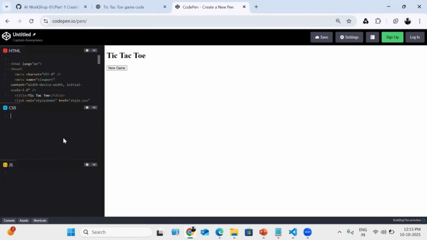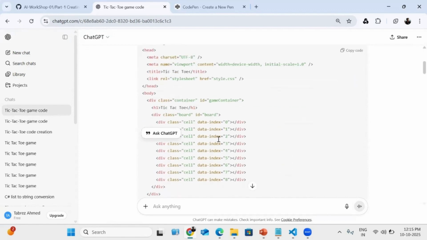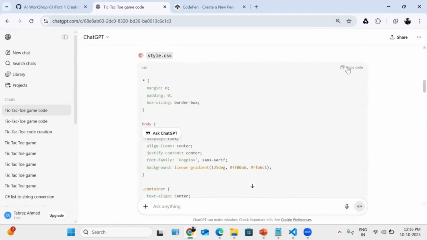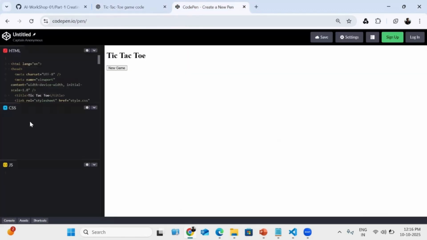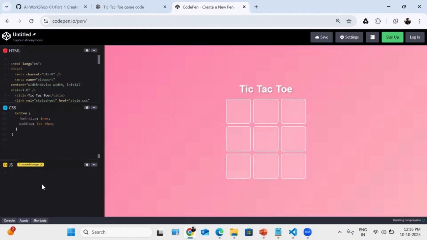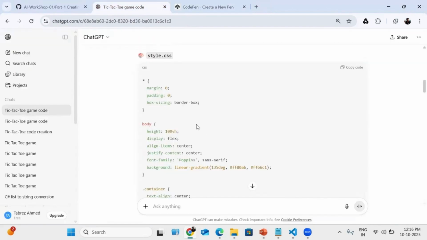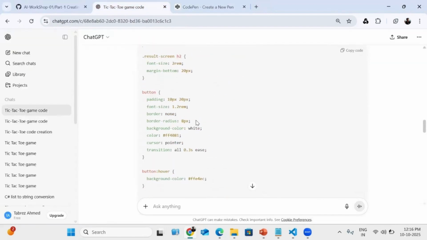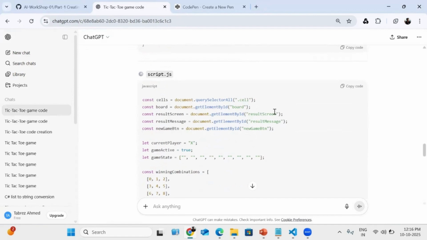Go back to the ChatGPT output. Since you have copied the index.html now, copy style.css. Go back, paste the CSS content in the CSS block, and then do the same thing for the JS block. Scroll down, copy the JS content, and paste it in the JS block.